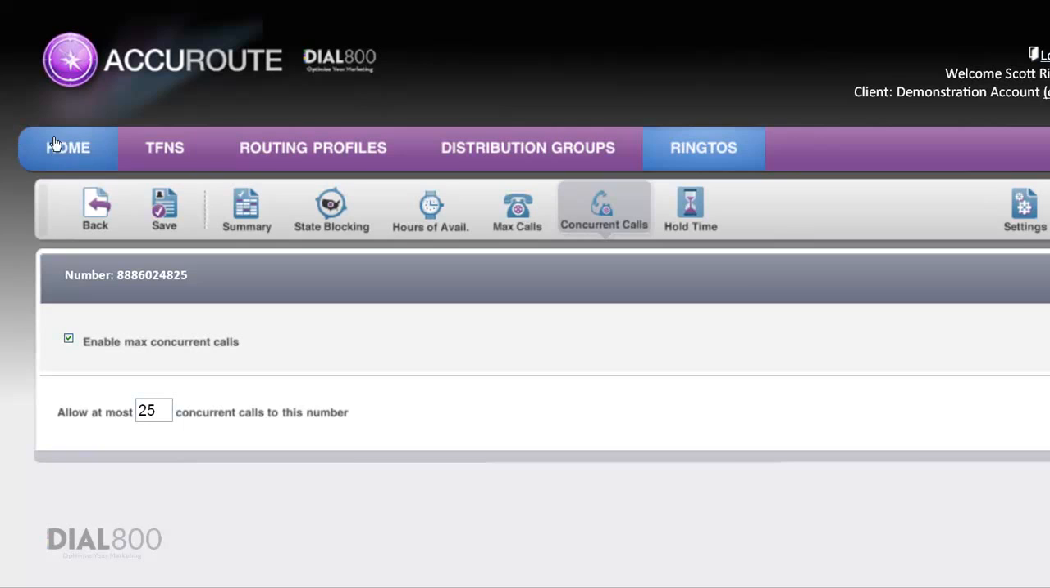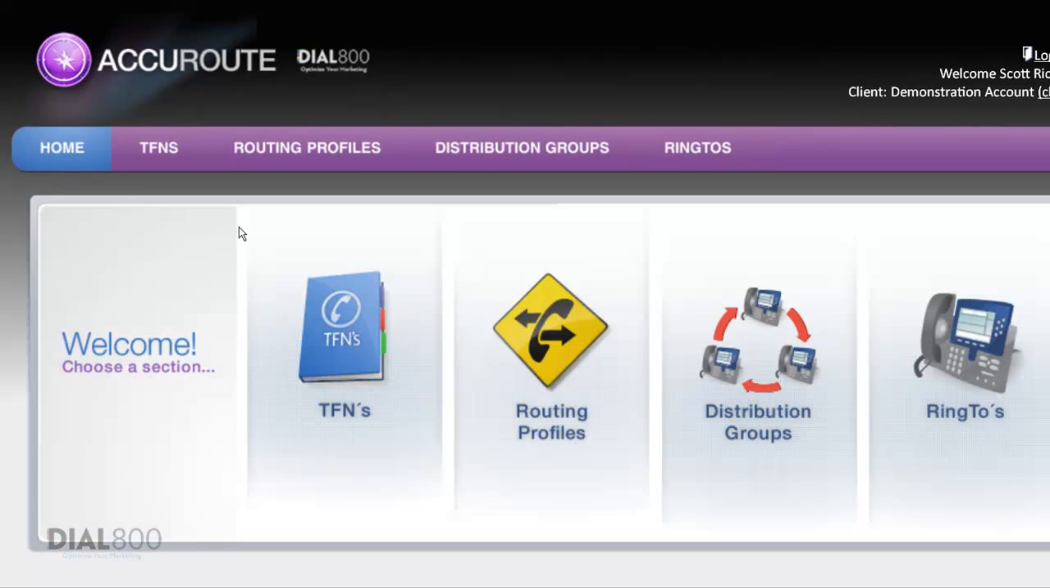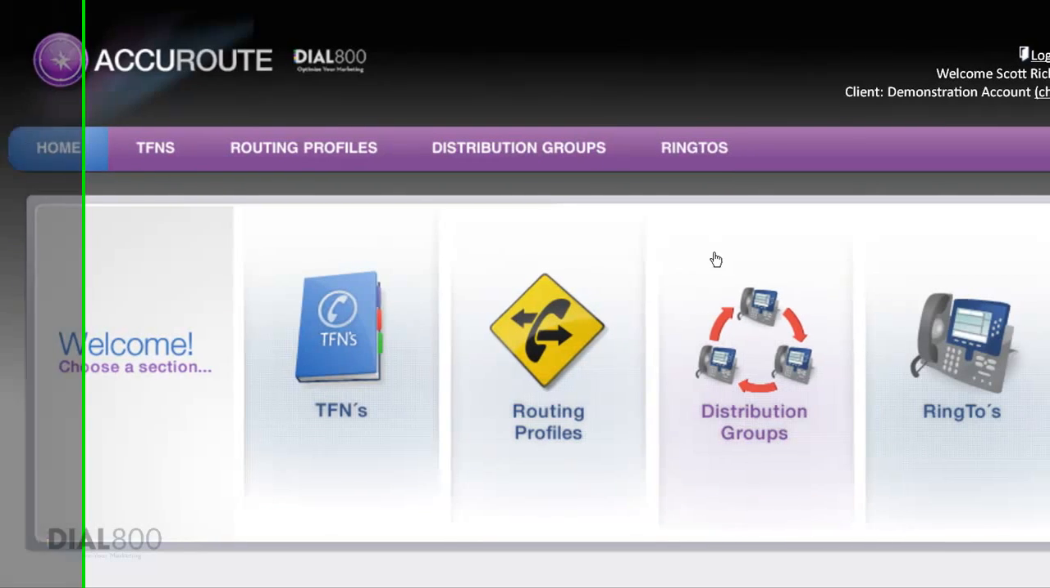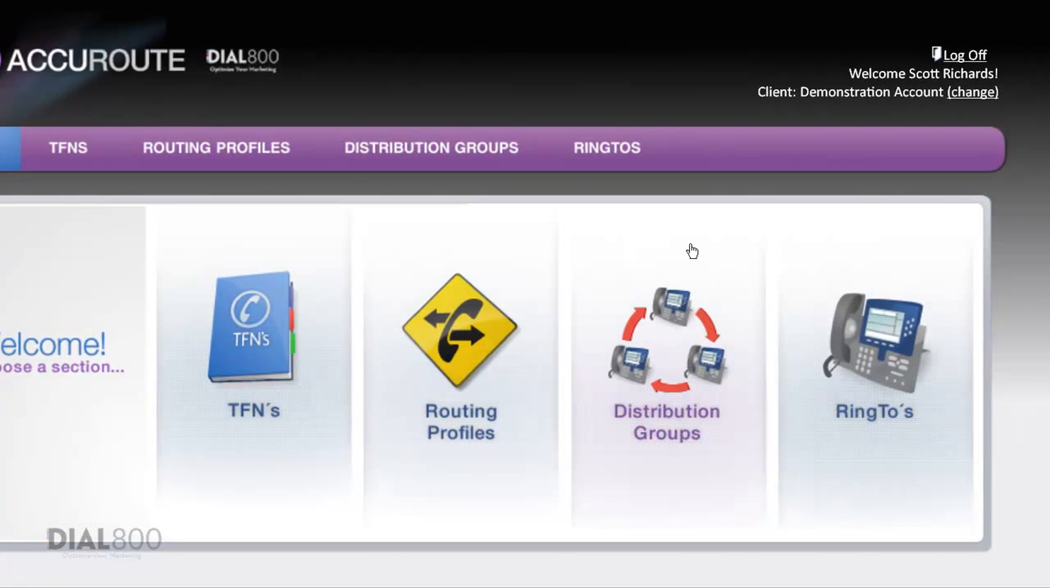That is the AccuRoute demo. Very easy to use. Toll-free numbers, routing profiles, distribution groups, and ring twos. You control them from your desktop 24 hours a day.